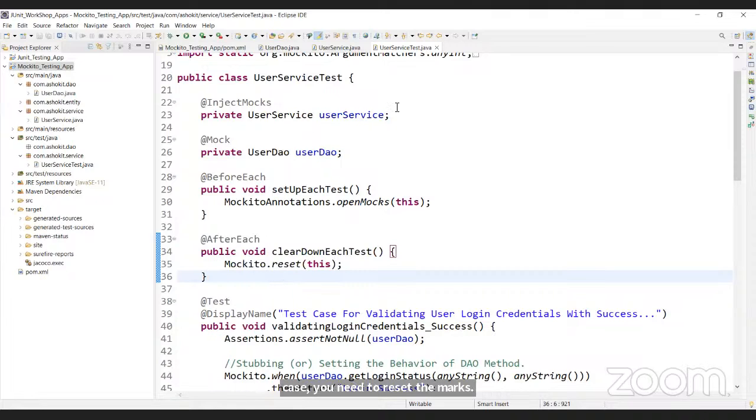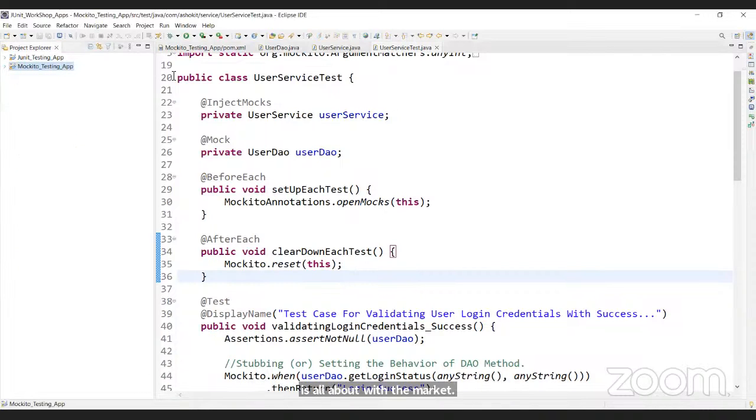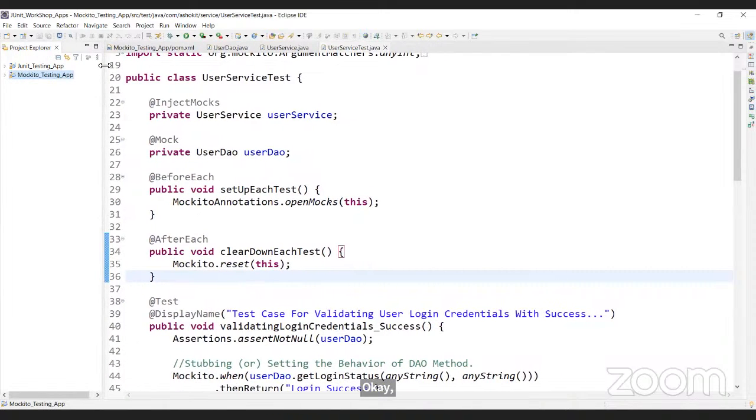Simple. So this is all about Mockito, sir. In tomorrow's session, I'm going to talk about the REST API unit testing part, sir. Hope you guys got the picture, right? What is the importance of JUnit and what is the importance of Mockito? If anybody has any question, please go ahead with your questions.